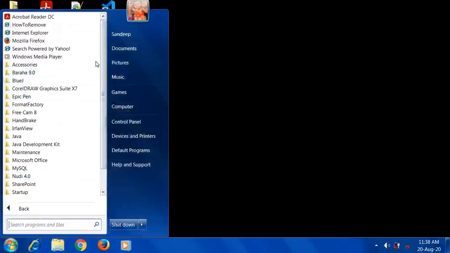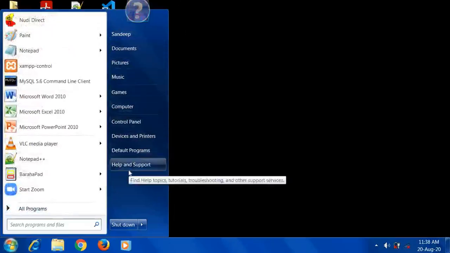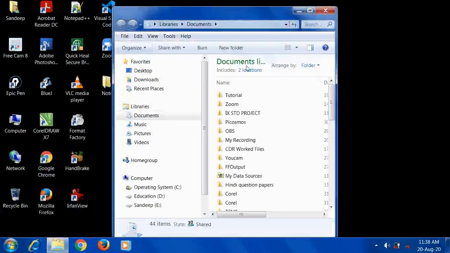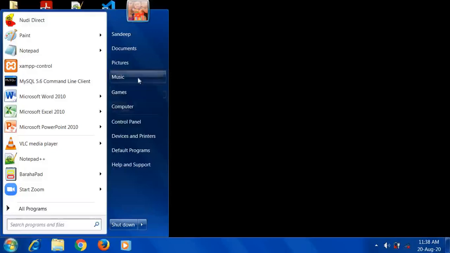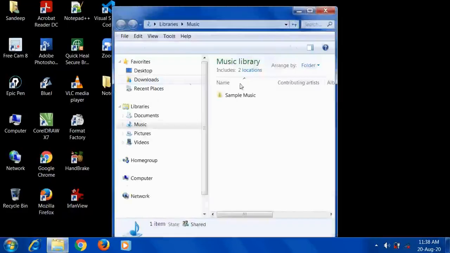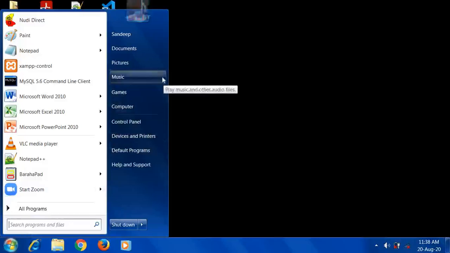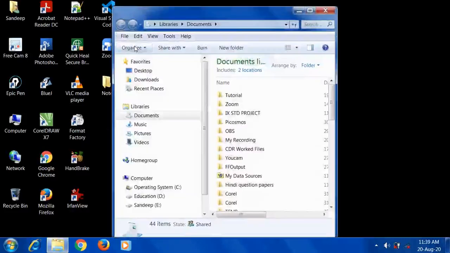In this program list you can open your programs, and on this side they have given some options. The first one is the system name, then documents, pictures, music. When you click on that particular button, those folders, those windows, are going to open. If you click on music, the music folder opens. If you click on video, then the video folder opens. Video is not available here. Okay, it is available in documents.